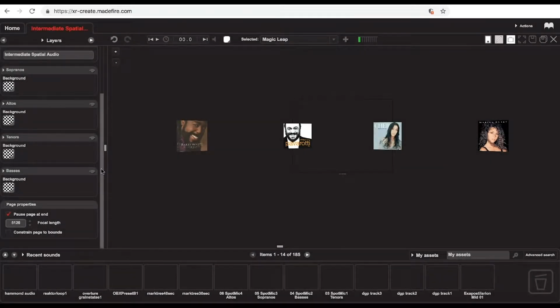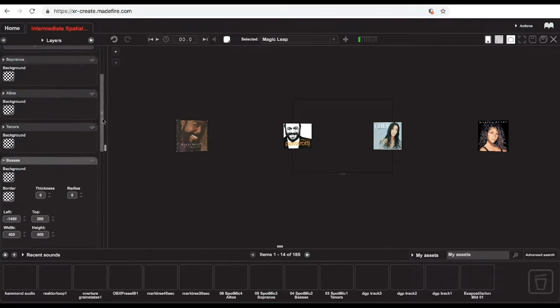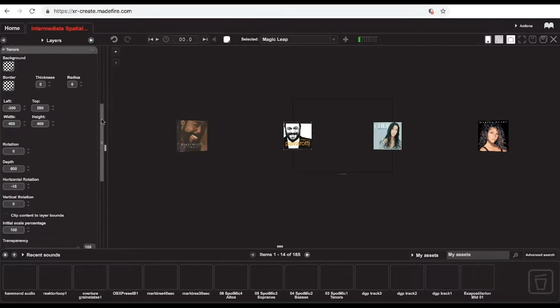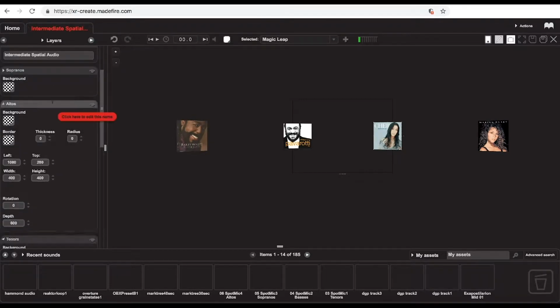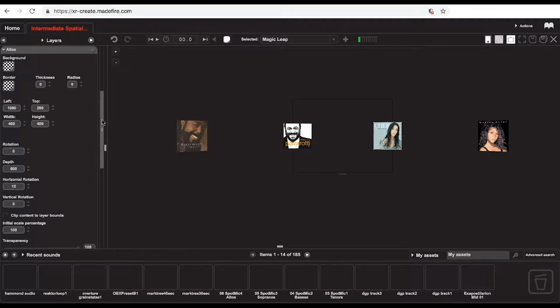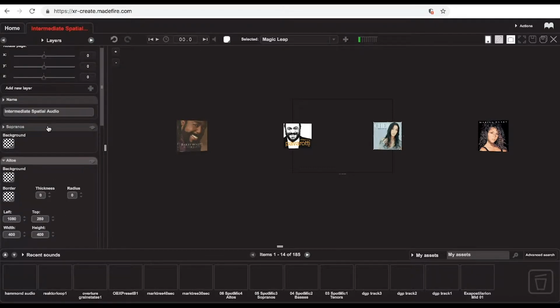Now we're going to make a more complicated example of spatial audio use. I've prepared a visual scene here, so I have 4 images that are going to represent bass, tenor, alto, and soprano voices. So for the basses, you can see that we've got Barry White representing the bass. For the tenors, Mr. Pavarotti, and Cher for the altos, that was all I could think of, and Mariah, the quintessential soprano.